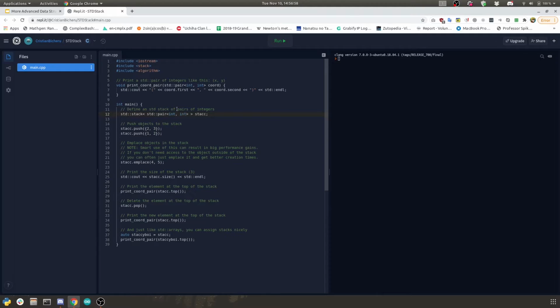So we define a stack of pairs of integers. We just do std::stack, and then in the template argument we put our data type, and our data type is a pair of integers. You can see how there are nested template arguments in here, which happens whenever your data type also needs templates. In this case we want pairs, but you also need to say what the type of each element of the pair is. And then we call it stack with two C's.